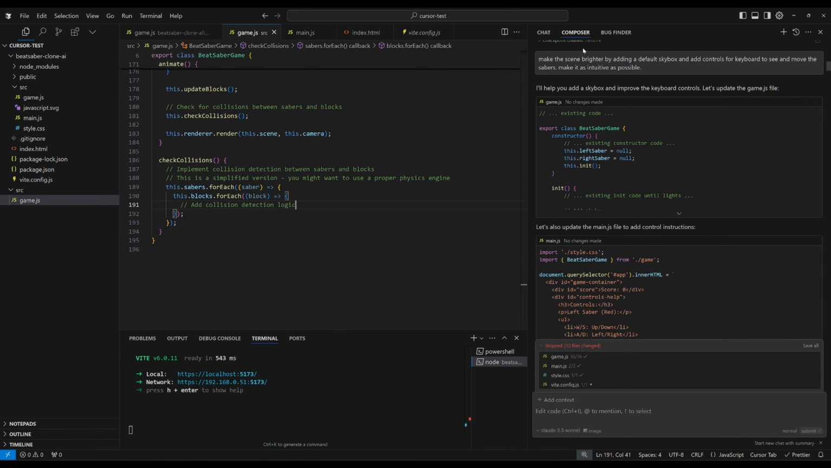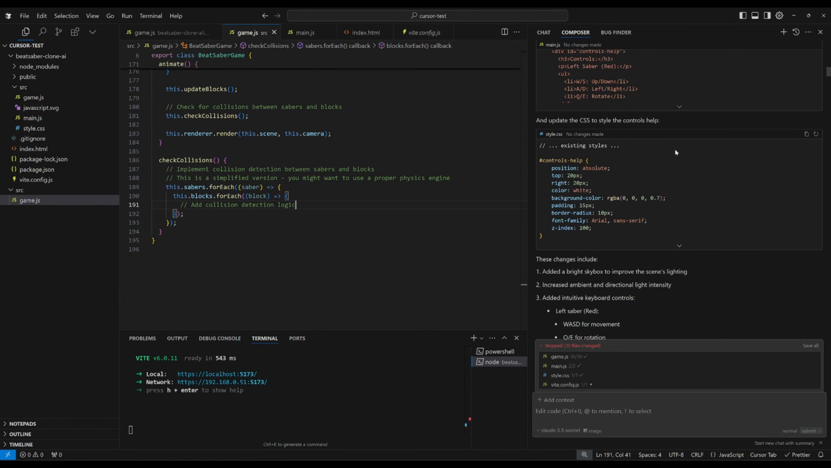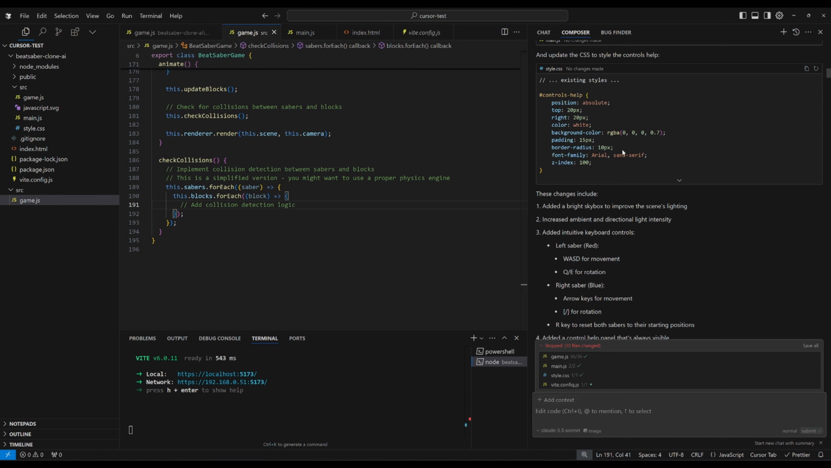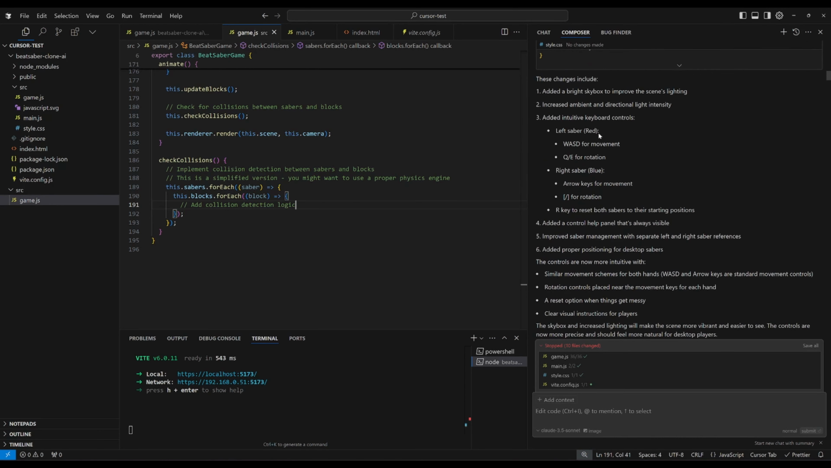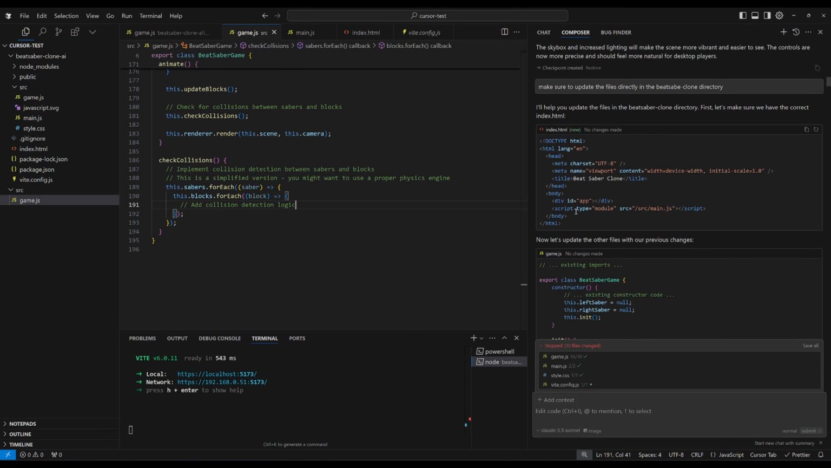So the next step would be to make the scene brighter. Everything was black. It added the skyboxes you've seen before and so on. And add controls for the keyboard, so we can also use this with keyboard. I will show you that in a second. Okay, it updates the files and so on, and the CSS for having some kind of control helper in here, and movement, rotation, arcade, reset, control help. That's actually all already pretty good.